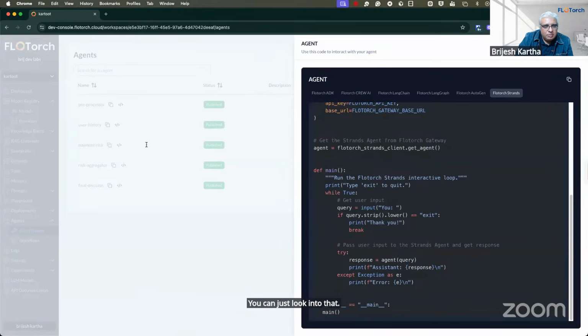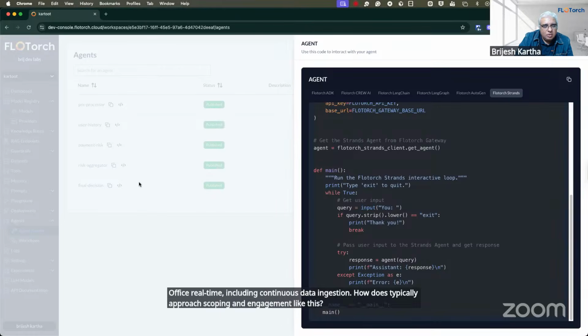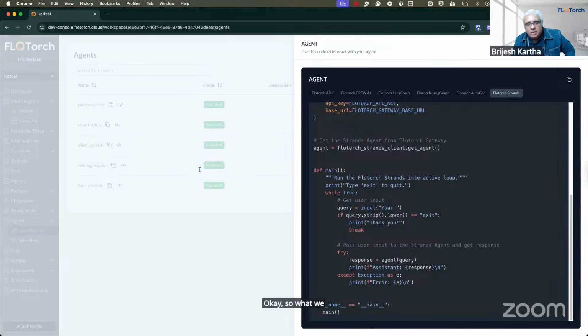Haris is saying, if you ever explore bespoke multiple agent automation workflow operates real time, including continuous data ingestion, how does typically approach scoping and engagement like this? Okay, so what we are providing, right? Suppose look at from a customer perspective as now. Whatever I'm telling you, go to the host, try out things, etc. I'm talking to you from a pure builder perspective.